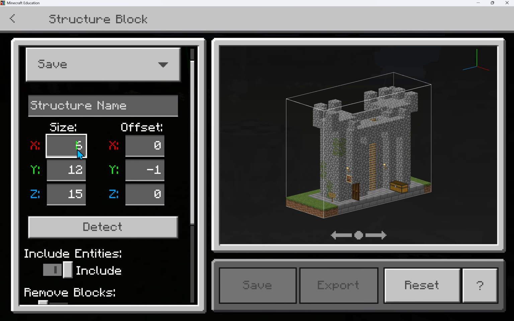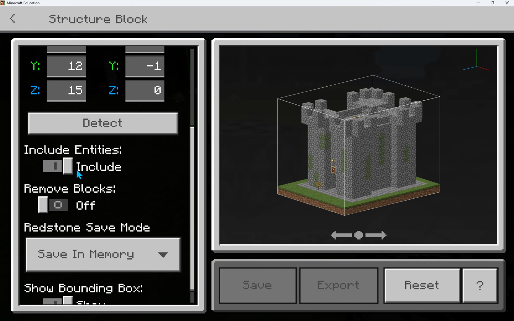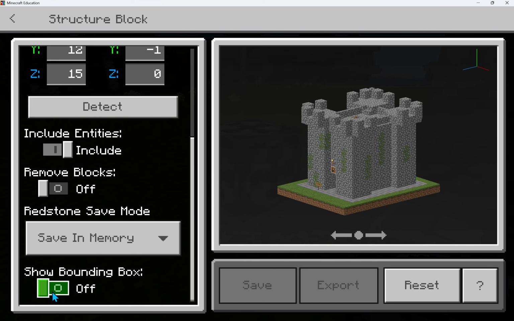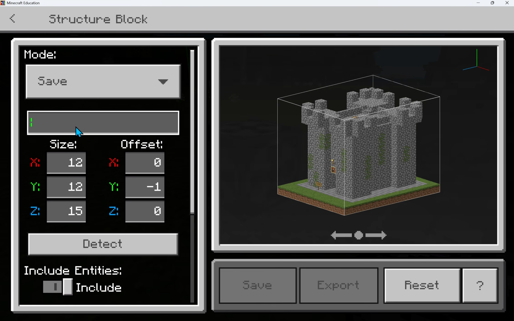So you can adjust this, and I'm going to make this full 12 again to capture the whole castle, but you can adjust the different settings in here to include entities or different things. But here's where you can have that bounding box be shown, those frames. And of course we need to give it a name.